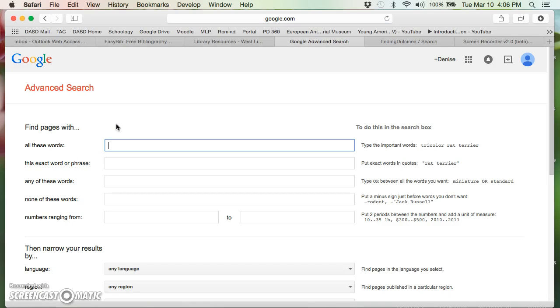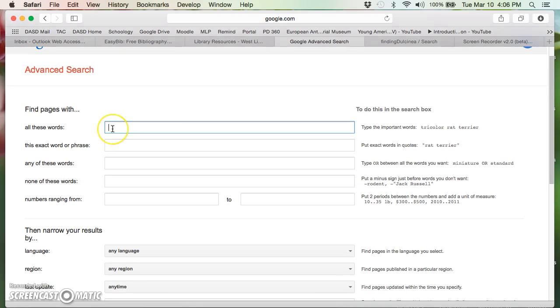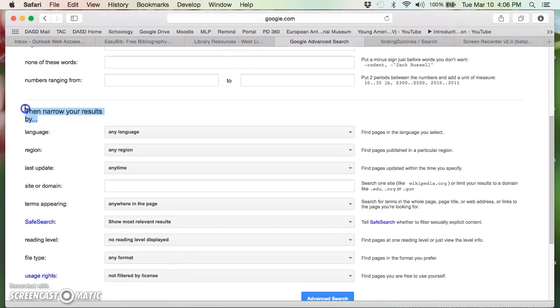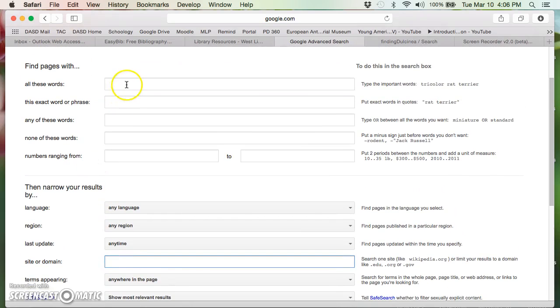And when you click on that, you'll see a search field that is far more descriptive and offers many more options than the traditional Google search field. We're going to be focusing on two sections of this. We've got find pages with all these words. That's where we'll put our search keyword and or our search terms. And then we go down to this part where we are going to narrow our results. We're going to be narrowing by site or domain. We are going to be looking for websites that are college or universities, government-owned, or owned by nonprofit organizations. This is going to help us limit the amount of non-credible websites that we might receive in our results.